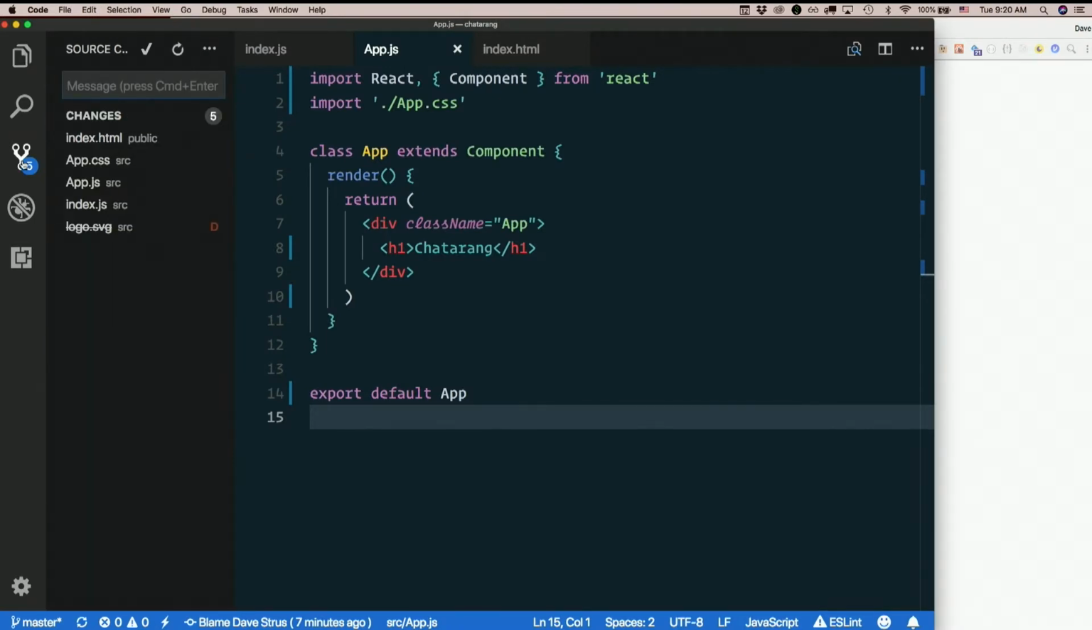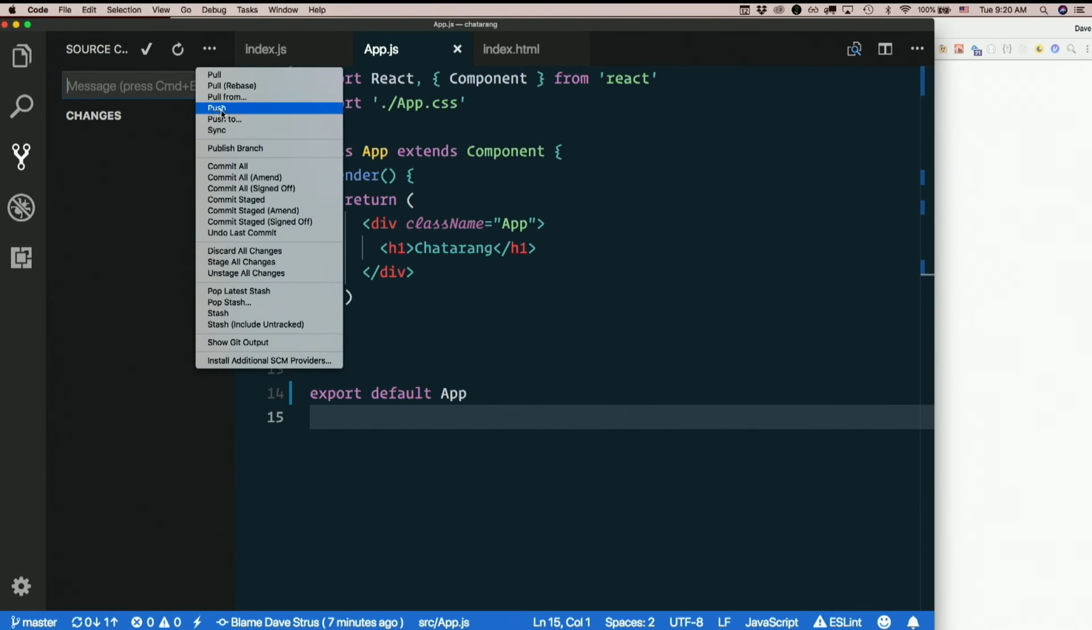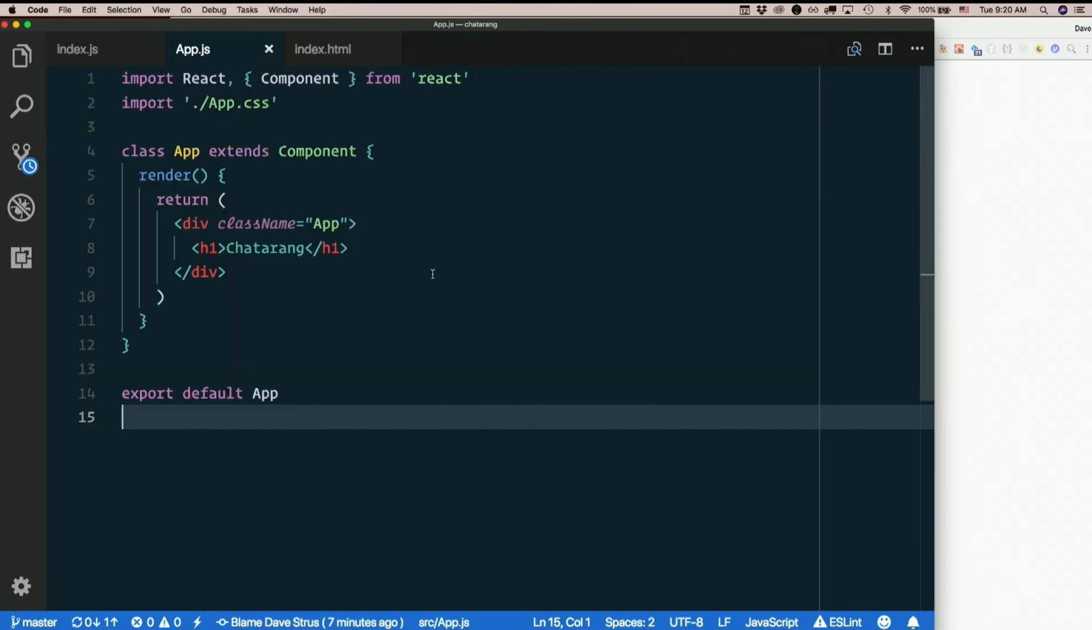Not much of a change, but since everything still works, I'll go ahead and commit that: remove Create React App boilerplate, placeholder code is out.